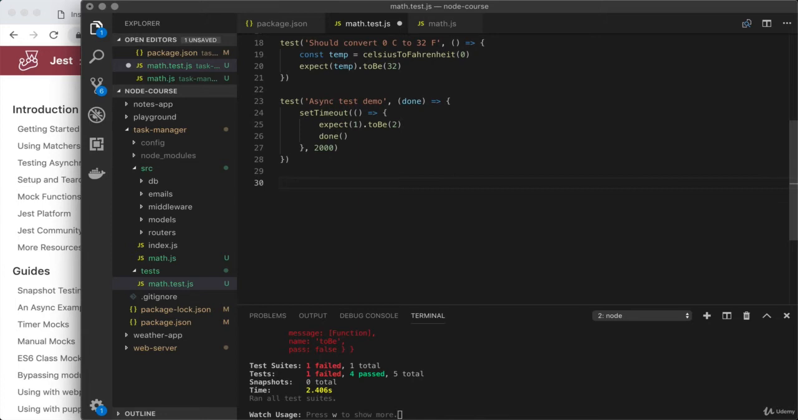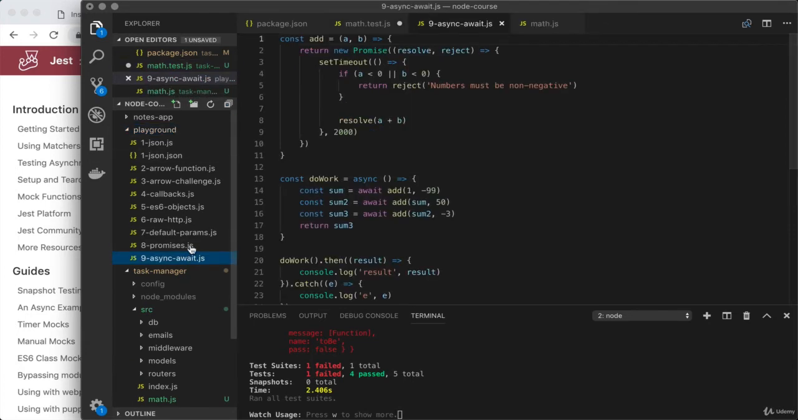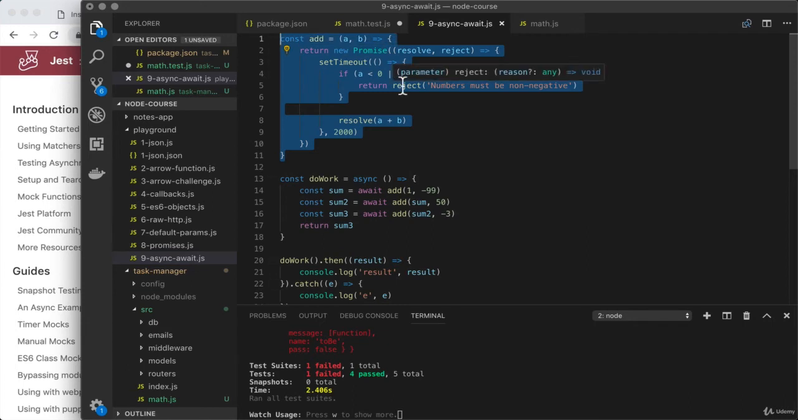Now, we are going to need an asynchronous function we can actually test to continue on with our little demonstration before we worry about testing the Task Manager app. We're going to go ahead and grab one of the functions we created in the playground directory earlier in the class. So over in the playground folder, down below near the bottom, I have async await, and I have an add function. This add function adds up two numbers, but it waits 2 seconds first. So we're going to figure out how we could test this. Then in the next lesson, I promise we'll actually start to test our Express application.